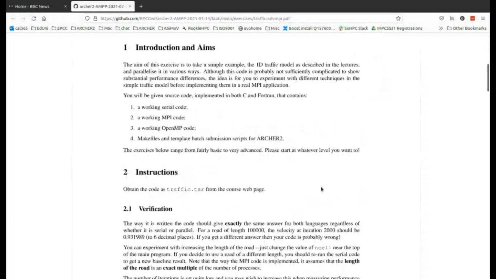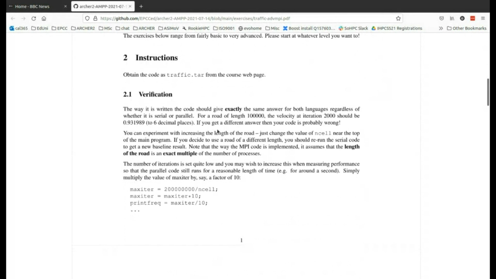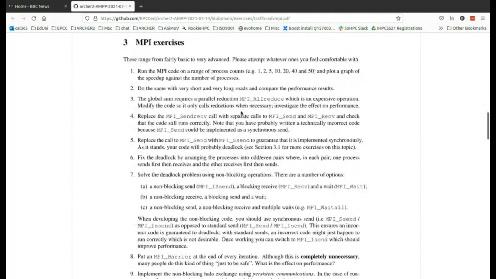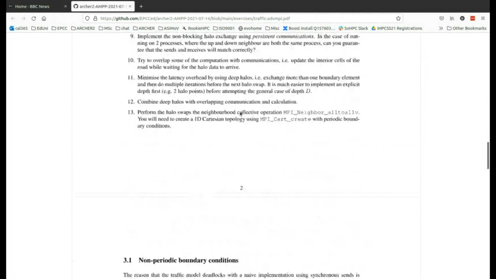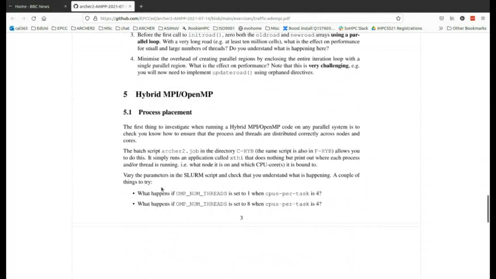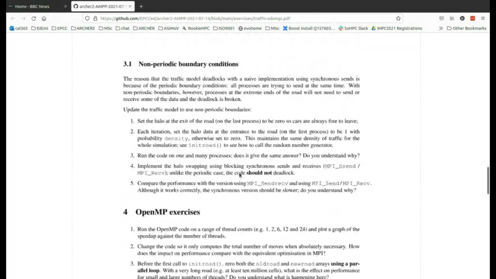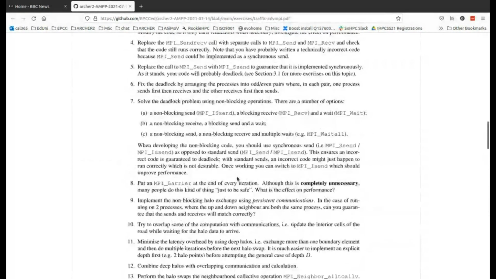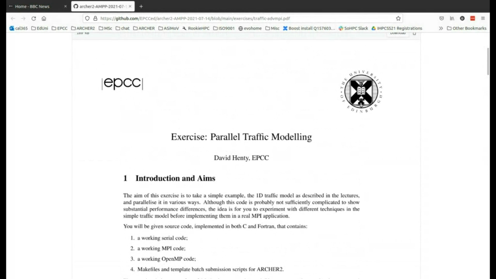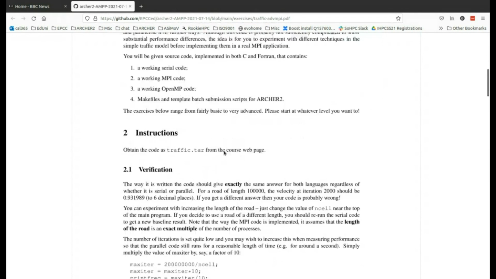Okay, so there we are now. There's this traffic model code which you can compile and run. There's a bunch of MPI exercises which you might want to attempt, a bunch of OpenMP exercises, and a section on hybrid MPI OpenMP here. This comes from a much larger course, but I thought I'd give you everything so you can work at it.